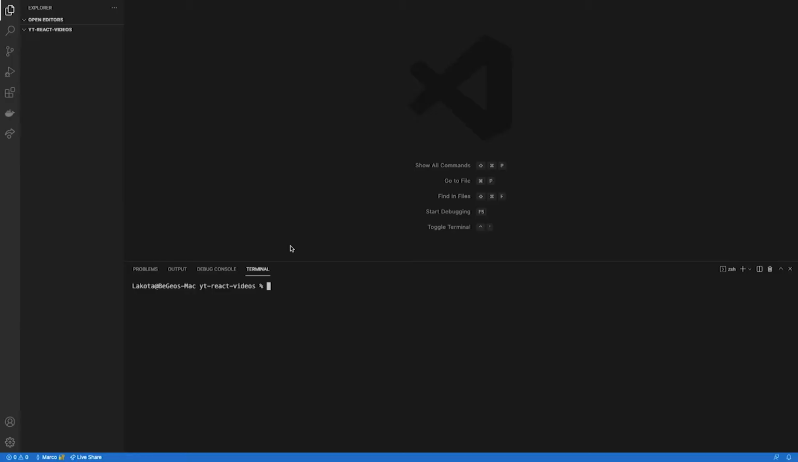Alright, I have my code editor in front of me. This is VS Code, and in the terminal I can see that I'm in this folder, which is the main folder for the React projects. And the first thing you want to verify is that you have Node installed, because we are gonna need it. You can verify it by typing node -v and you should get the version of Node that you have installed.